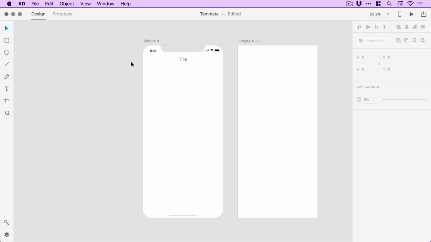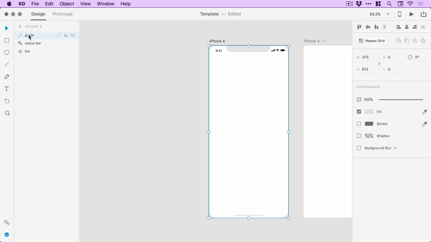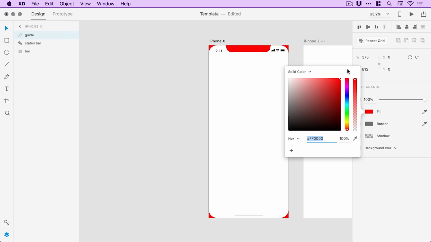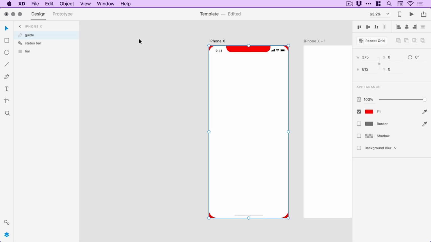So this is pretty much my template that I work with. And if I go to the layers panel, you can see how I've set this up here. So we have the bar at the bottom, that's this home bar. We've got the status bar here, and we also have the guide. And this is the curves around the edge and the notch. And what I like to do is have this on the very top, and I can lock that layer. And what I've also done, in fact, I'll change the color now just so you can see how it looks normally. So that's how it looks normally as an object.